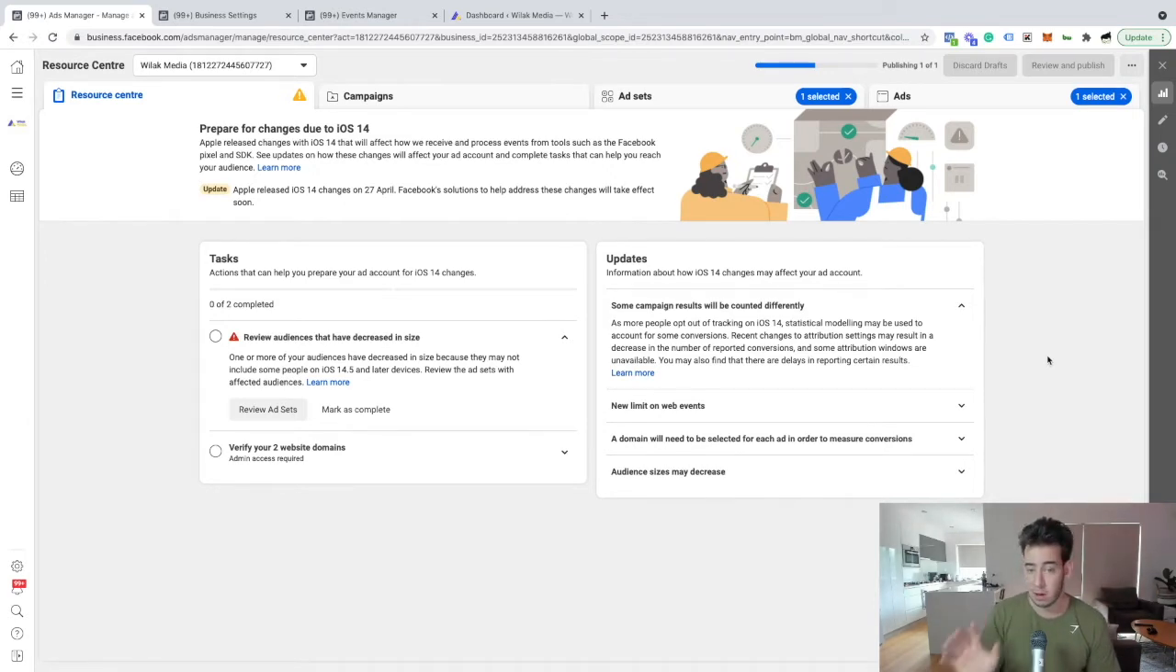When you first see this warning sign, or if you've seen it a few times, don't panic, stay calm, have a breath. There is a way that Facebook has created for us to mitigate the damage to conversions. So I'm going to take you through how to pretty much remove these warning signs. I'm going to show you how to verify your domains and all that good stuff.